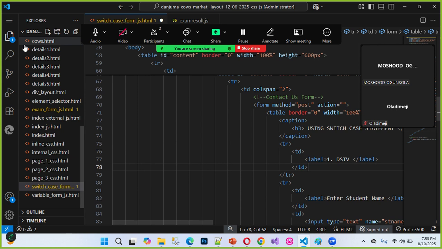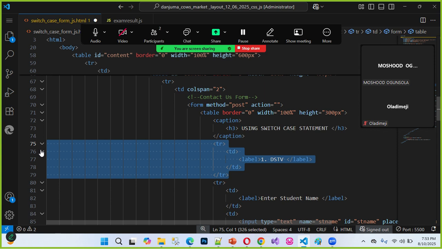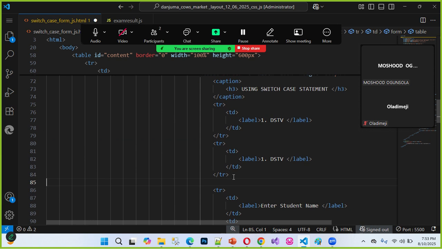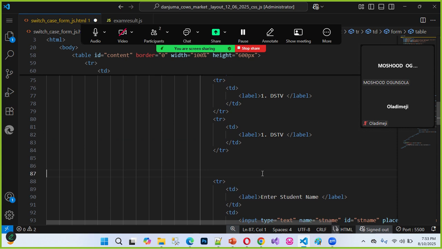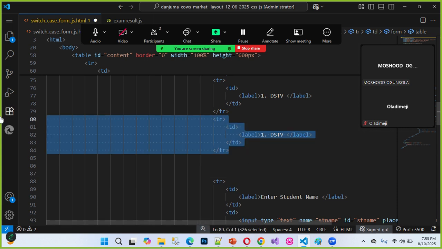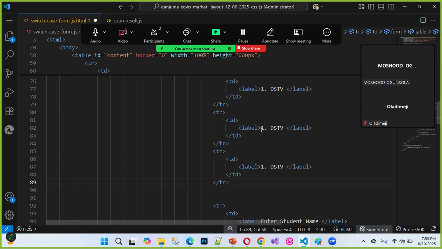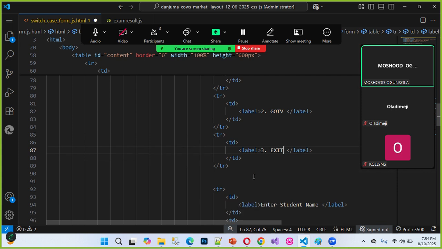Then I'm going to be working row by row here. So I'll have another row again, I'm going to represent 2. Okay, 2. So I copy this and I paste it here. So 2, that will be Go TV, and 3, that is exit. Okay, that's it. I can say others.